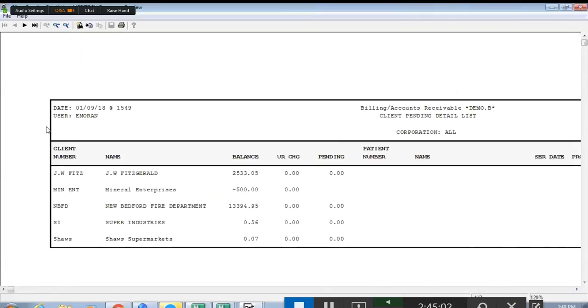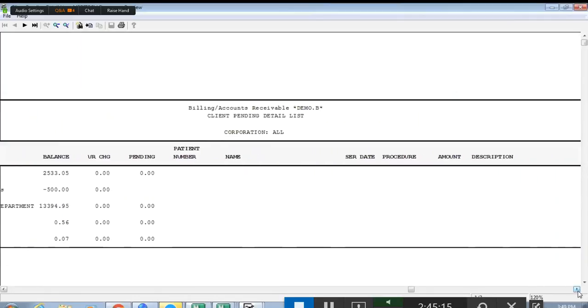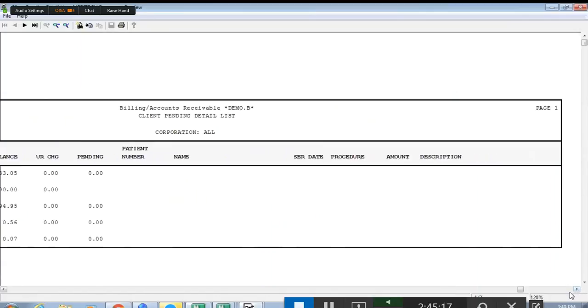So here it's going to display all of our client numbers, the names, the current balance, any unbilled charges, and our pending charges. If there are any patients that made up the pending charges, we'll see that patient number here, and service date, procedure, amount, and description based on the charge information that was posted.